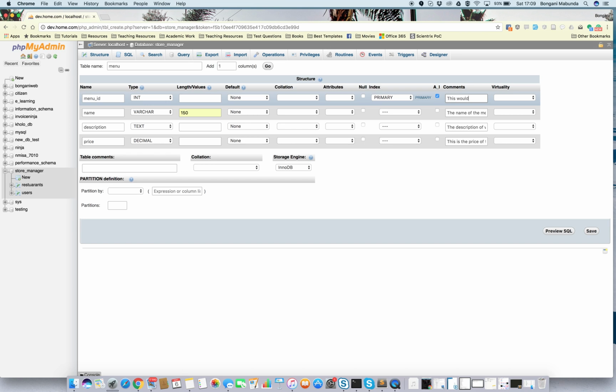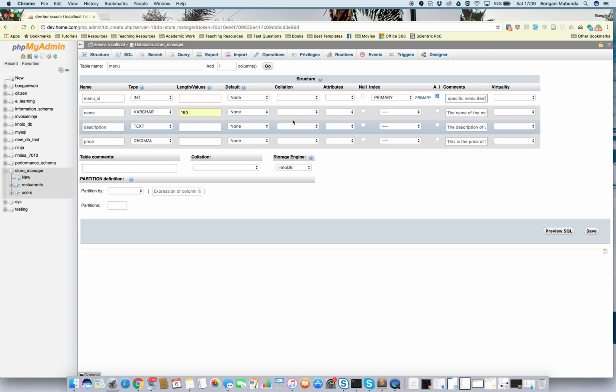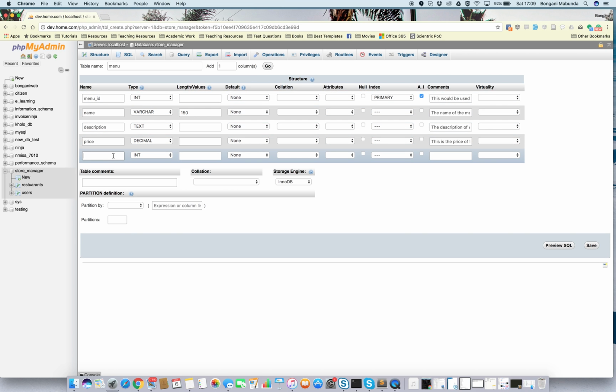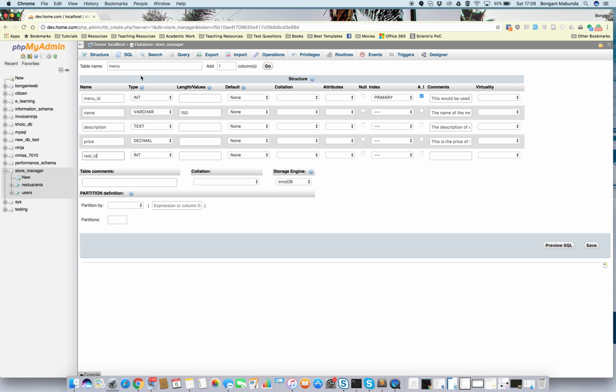This would be used to track down a specific item. But remember, we've got multiple restaurants there, so we would like to say which restaurant this belongs to. I'm going to add one. I'm going to say rest ID. So this rest ID just tells us that this menu item belongs to that restaurant ID. There we go. That's going to be an integer.